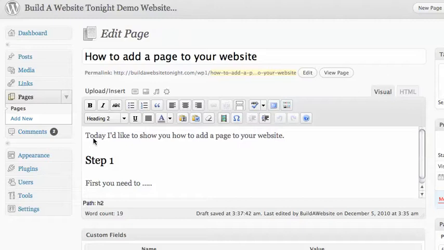First thing I need to do is choose the location. I would like an image to be at the left of the word today. So I'm going to click to the left of the word today, and I'm going to select to insert an image. So I click. Now just above the menu bar you can see upload insert. The very first icon is add an image, so I'm clicking that.